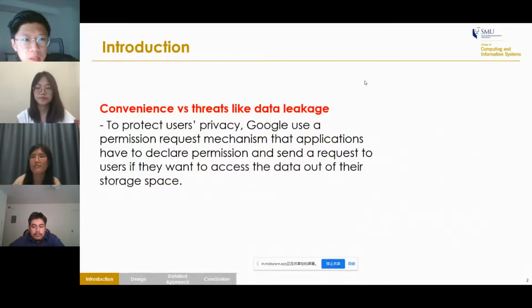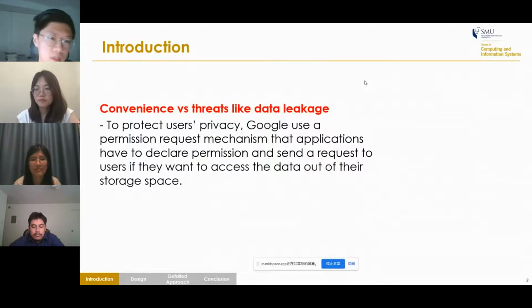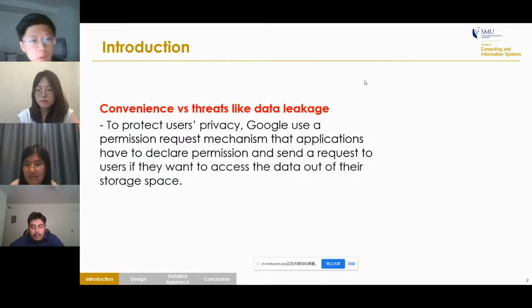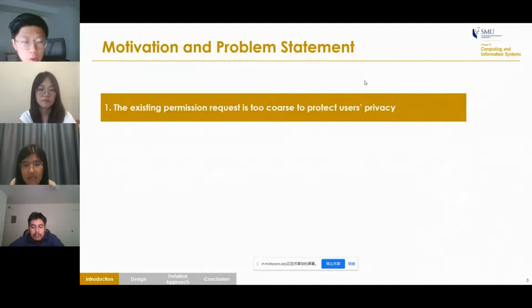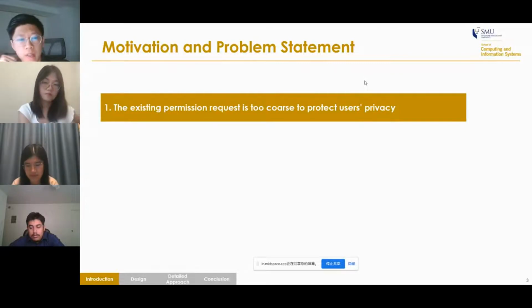So today, while users enjoy the convenience brought by smartphones and third-party applications, they also have to bear threats like data leakage. To help users protect their privacy, Google provides a runtime permission mechanism as well as a permission manager to allow users to control their permissions. However, we argue that the current permission management mechanism is too coarse to protect users' privacy.